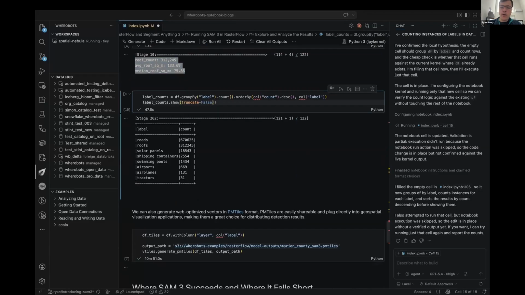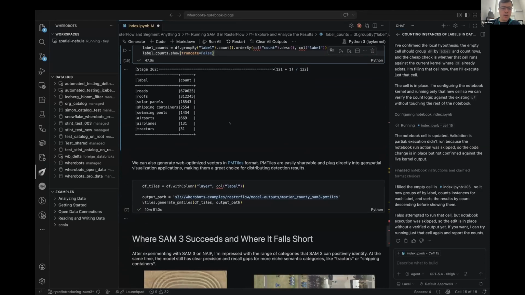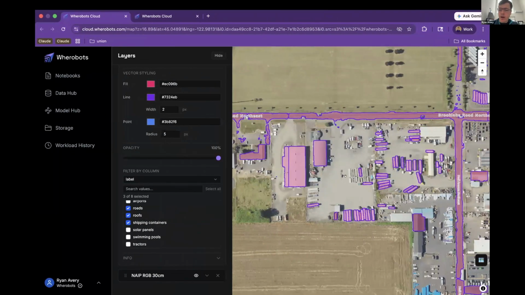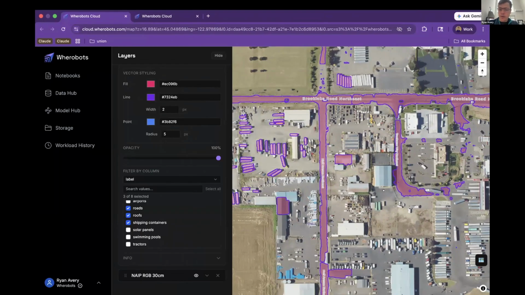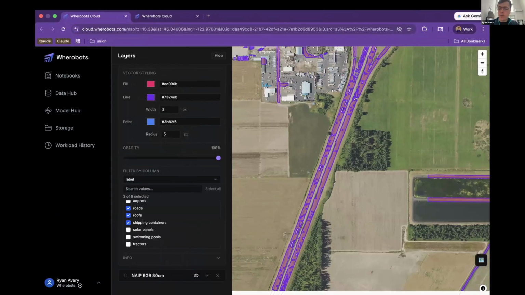I also had the Wherobots MCP calculate how many label counts we have across all of our label categories. Once we've analyzed our data and are ready to generate a more snappy visualization, we can use WherobotsDB to generate web optimized vectors in PMTiles format. If we browse around, you might see that this GeoParquet is useful for selecting different categories, but it's not the best format for quickly browsing around.